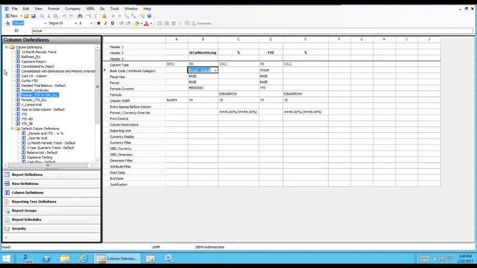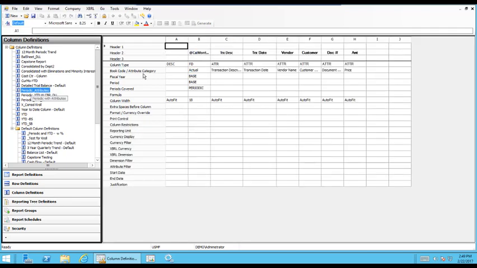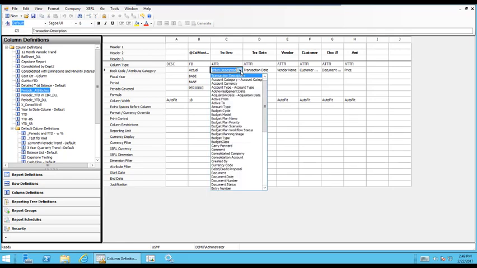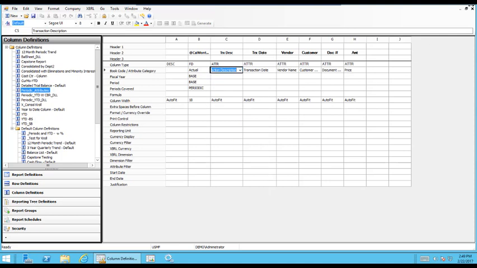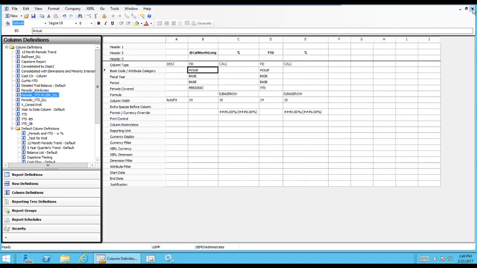If you would select attributes, if we had attribute, then we would have different selections in this button. It would be all the different fields that you would be able to pull into that specific column. Let's go back to our periodic year-to-date column. The actual, let's get down to the fiscal year. So that's about enough on book code attribute category. You just select whether you want actual or budgetary information in that.